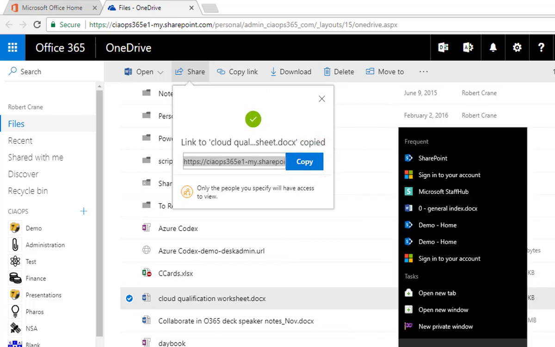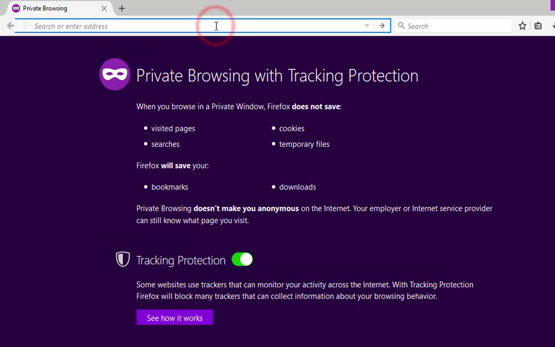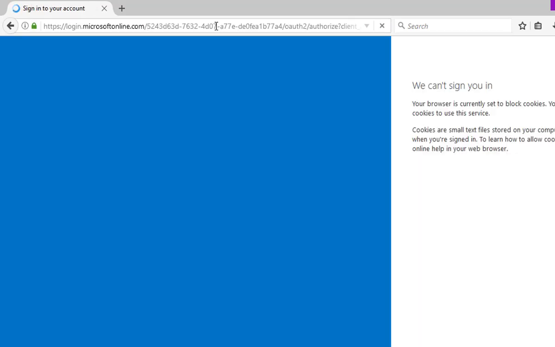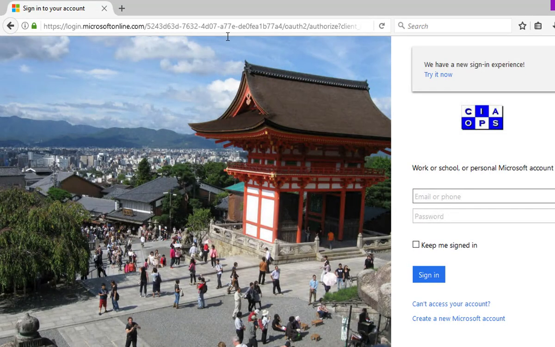So then what I'll do is I will launch a new browser session here, and I will just take that link and I will paste that into the URL. Now it's going to say, look, you need to log in. So I'm going to have to log into the tenant. Now I'm going to use my Microsoft account to do that.